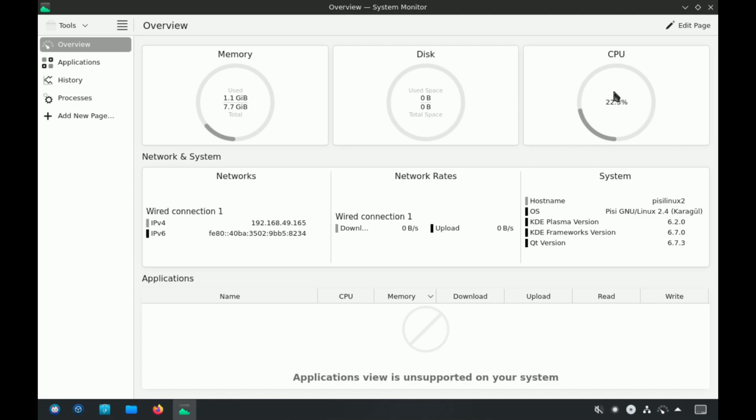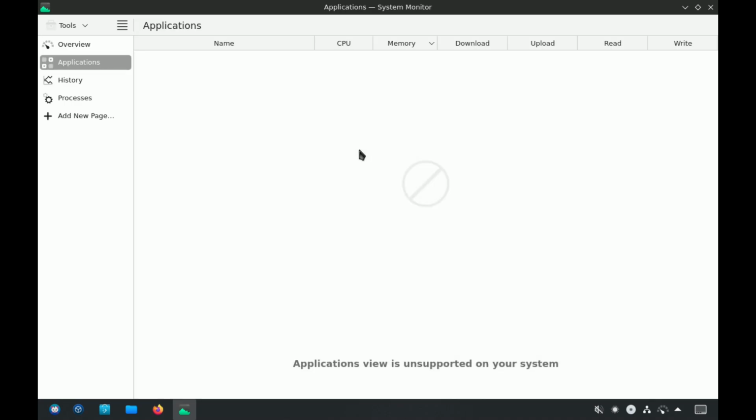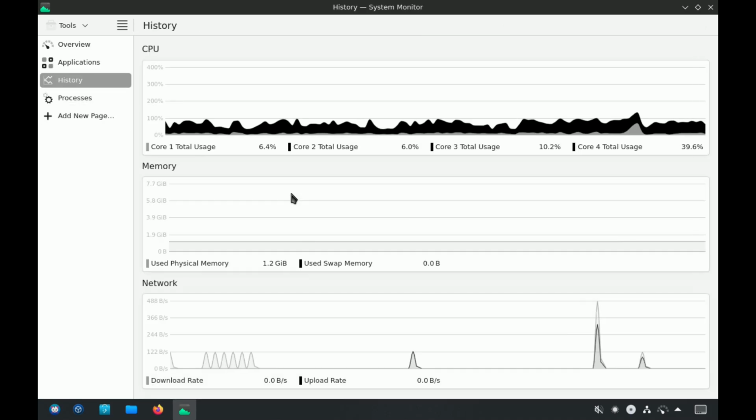Now let's see how it's going to perform. It's almost 15-20%. I think it's pretty much stable. Let's go to the applications. I'm going to show you the graph in the history itself. It says applications view is unsupported on your system. Let's go with the history.